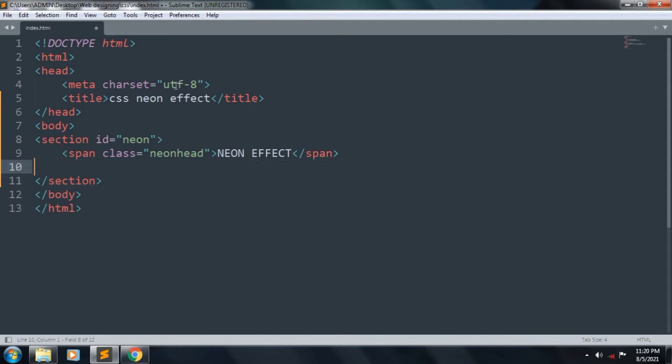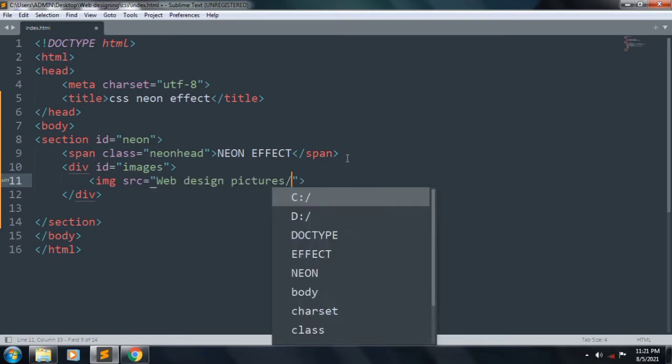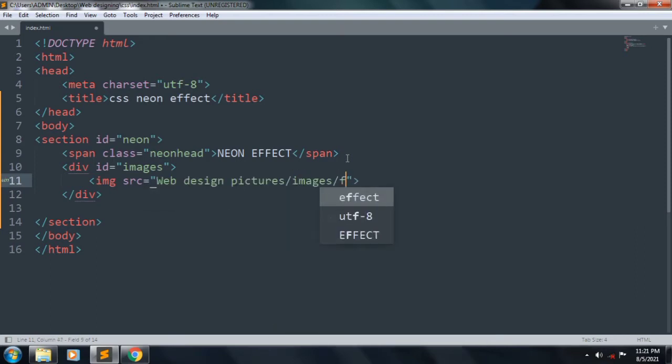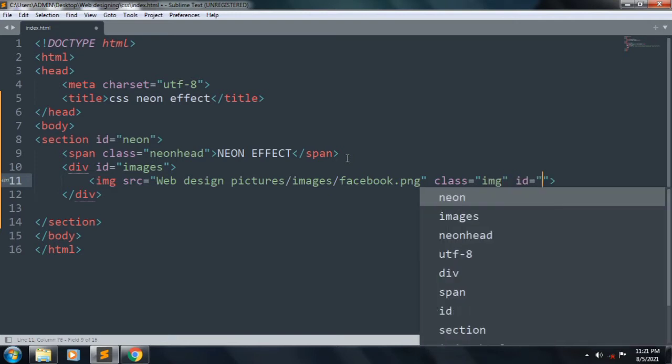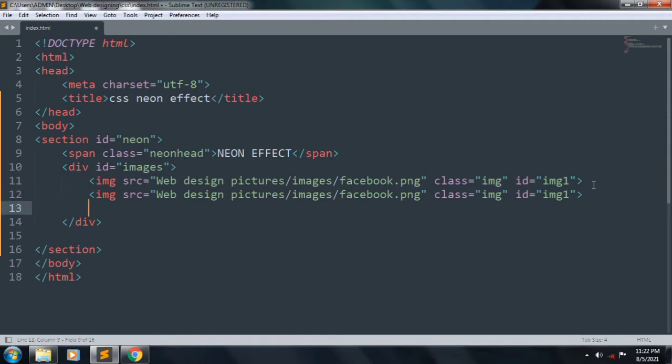Then we want to create a div with the ID called images. First of all, we create the images. Inside the images, we want to create 4 image tags. First of all, we create the image source. This is the Facebook icon, and class name is img and id is img1. Then copy the img tag and paste it 3 times.